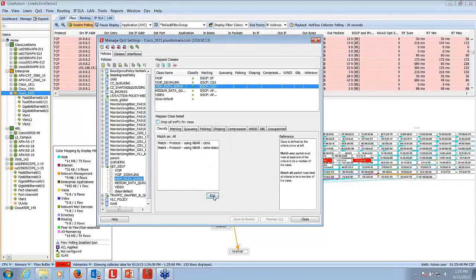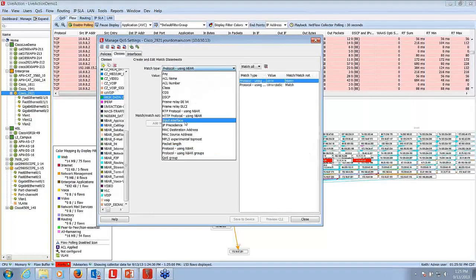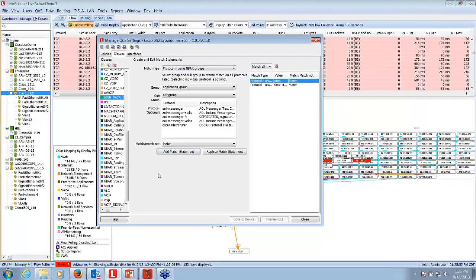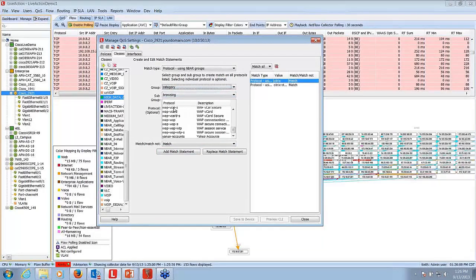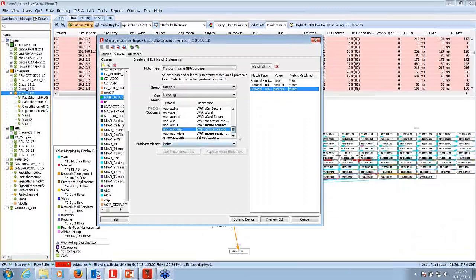I want to show you with NBAR2, we now have a new feature of being able to add match statements using groups, and this is very nice. So see, we can go up and select a different group and say, look, I want to add a group of browsing, and look, here's Flash Video, Gopher, Google accounts, and instead of me having to add each one of these as a separate match statement, now I can do group adds, and see, with the click of a single mouse button, I added an entire category, once again making it much easier to monitor and classify data.